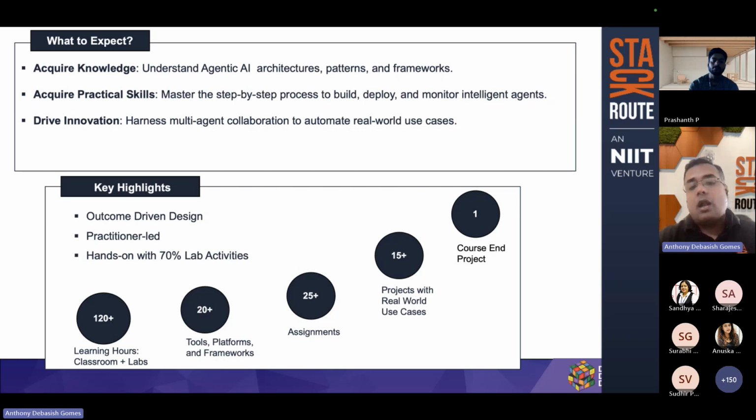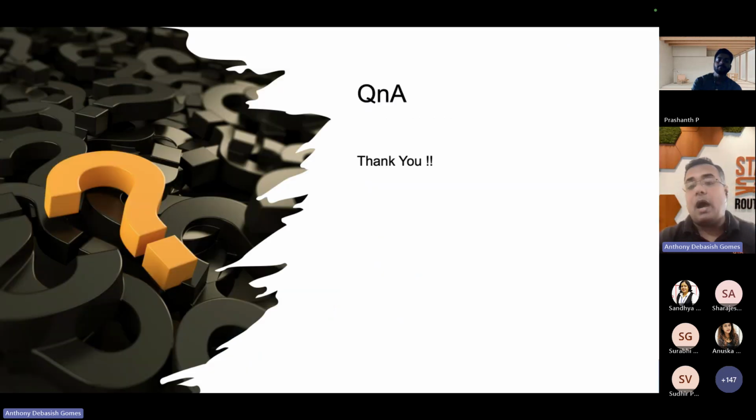And our agentic AI program has a lot of hands-on work, a lot of frameworks, 25 plus assignments, 20 plus tools, platforms, and frameworks. Some of it we have just demonstrated within this 1.5 hours. The time was short, but I'm sure this would have excited you that, right from zero, you can start building automation and chatbots. And imagine that if you do the full stack agentic AI program with NIIT StackRoute, your salary, your job security, everything would be at par with the industry need.